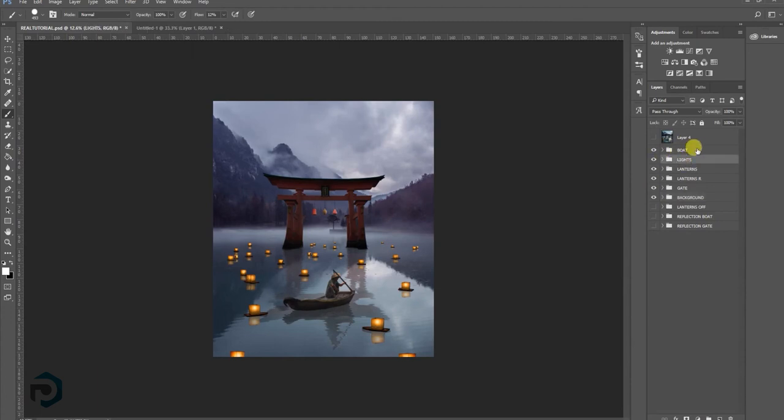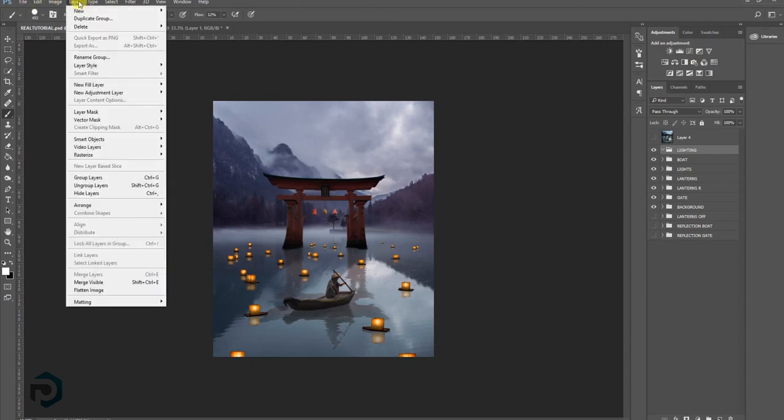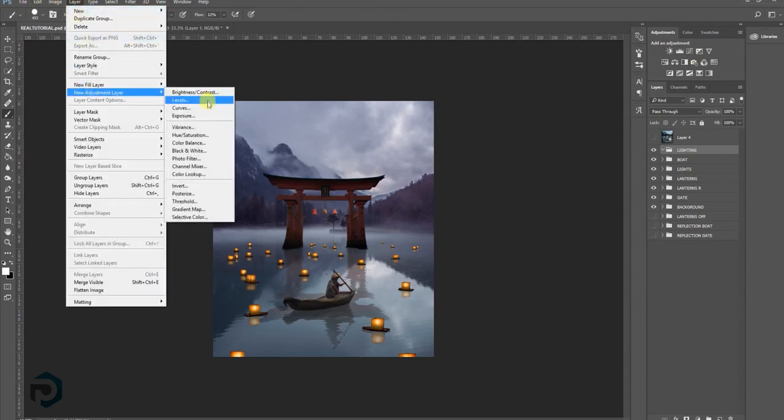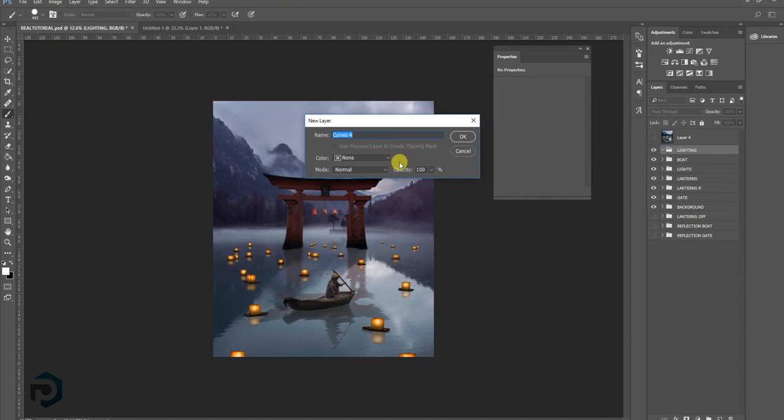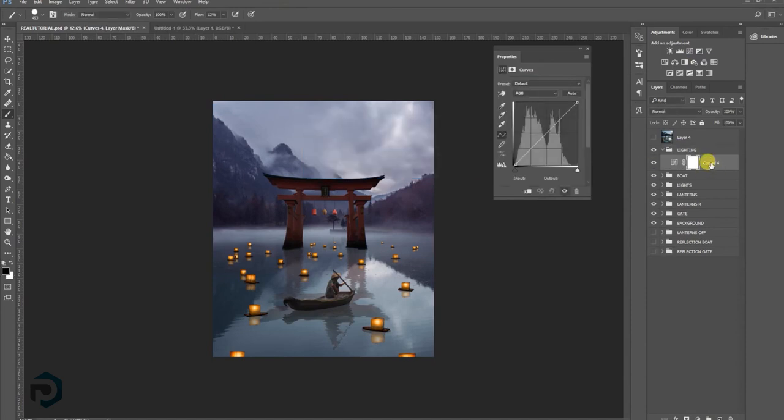So let's make a new folder and name it lighting. Okay, and the first thing we're going to do here, we're going to add curves. So just click curves here, or from the layer menu, new adjustment layer, and then curves. Okay, and we are going to make this effect to the whole image, so we leave this layer mask untouched.